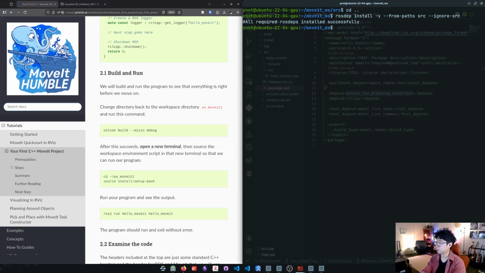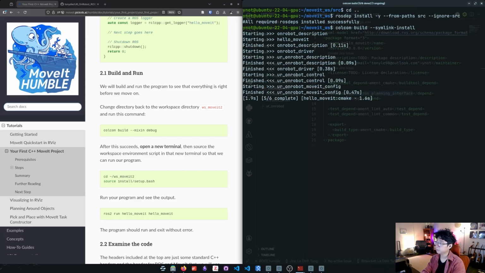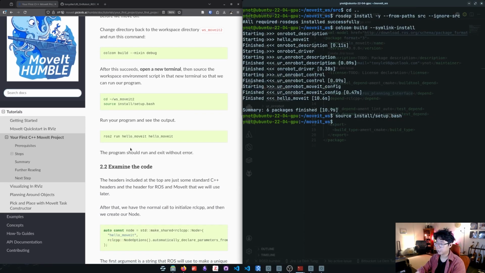So now we can build. We're going to do colcon build, and we are also going to do --symlink-install. This will create a symbolic link to our launch files and other things. And let's just build. It should build everything, including the Hello MoveIt package. It's building right now. Very nice, that finished. And obviously do not forget to source after you build. And now we can run this Hello MoveIt node.